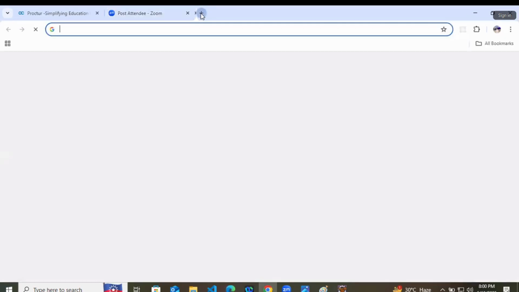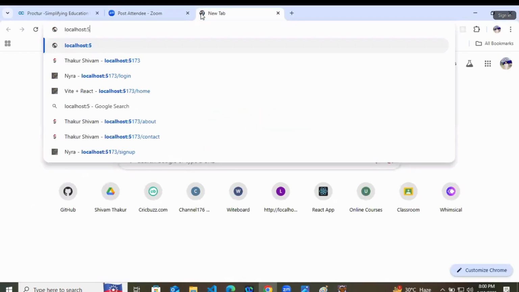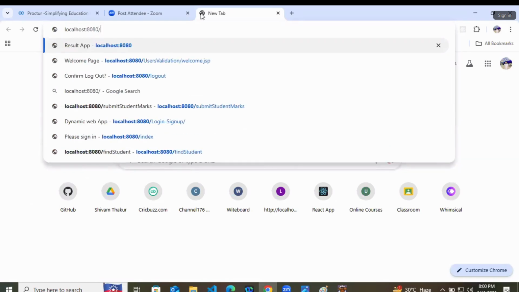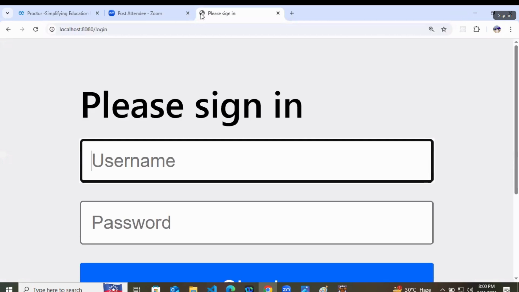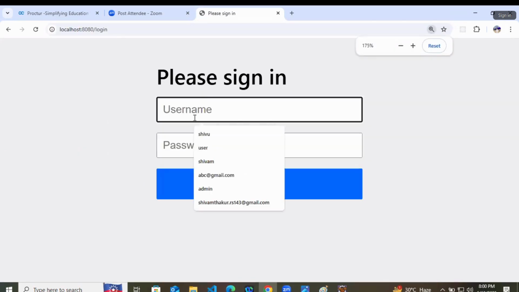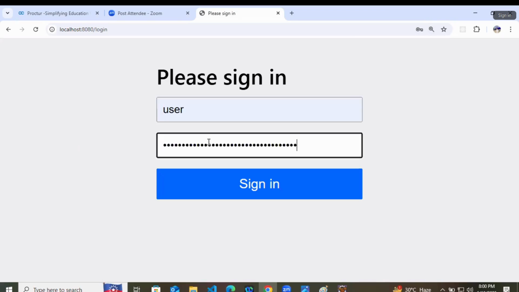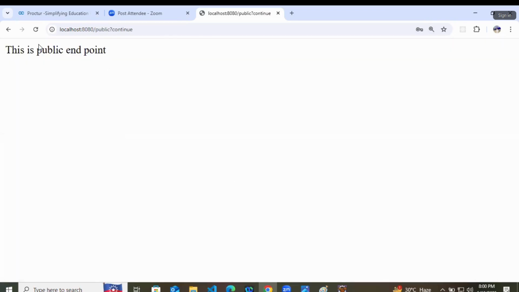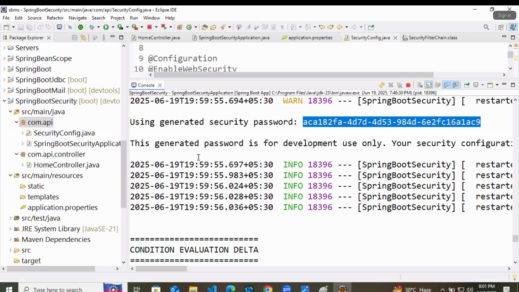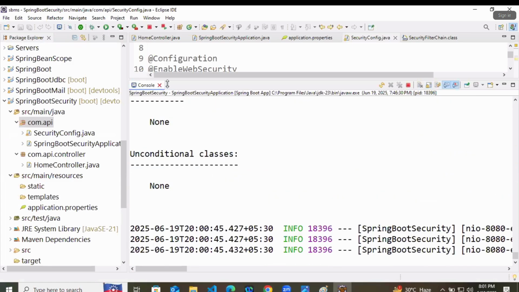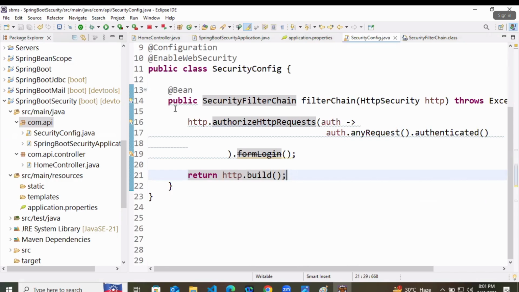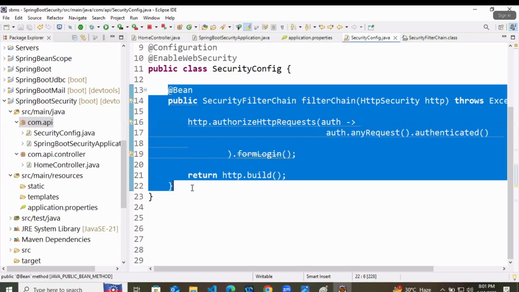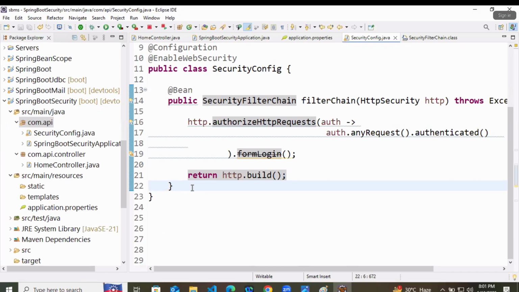Now let's say in the same way, we are going to hit localhost 8080 with the public URL. So we are getting the login page. I'll enter the user and password, whatever is generated. And we got that this is the public endpoint. It means whatever request we were writing there is working fine. There is no problem in this bean. But I want to create multiple users now. I don't want to depend on whatever Spring is generating.